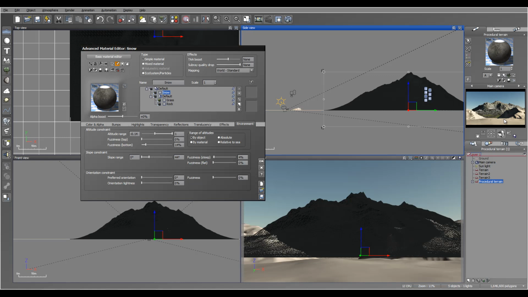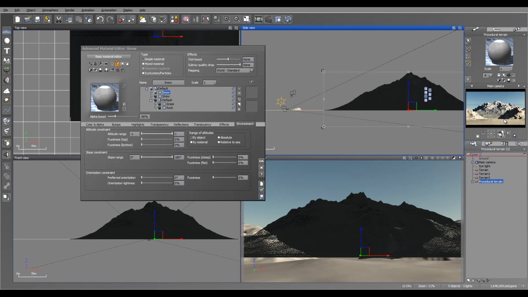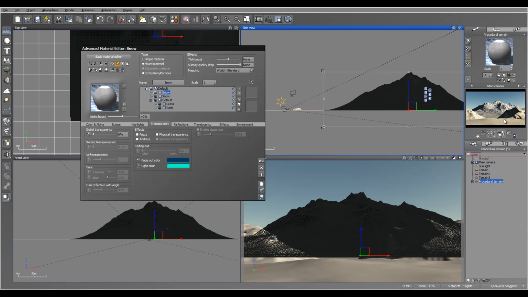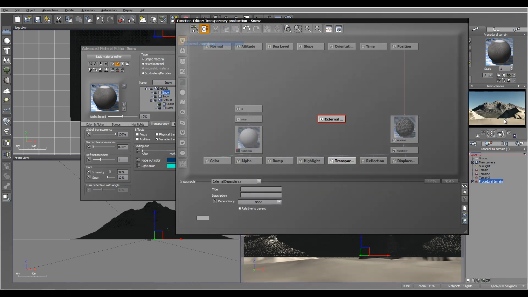Okay, next I want to add additional snow, but work a little bit more on the top sides. So for this we'll create another layer of snow. Okay, let's select the 0. In transparency we're going to enable variable transparency, and edit this function. So right here you remember we created one dependency, and that's what we're going to use. We're going to use this rough area, and we'll just connect to this rough area.